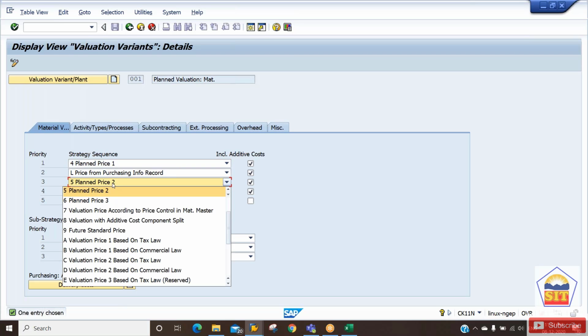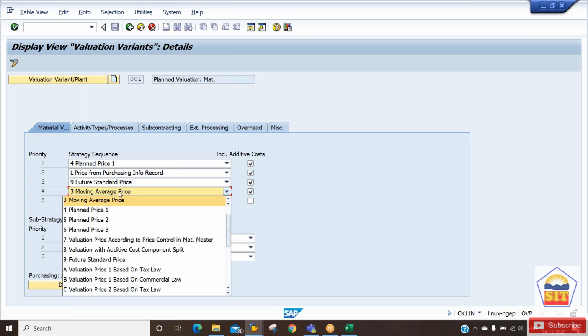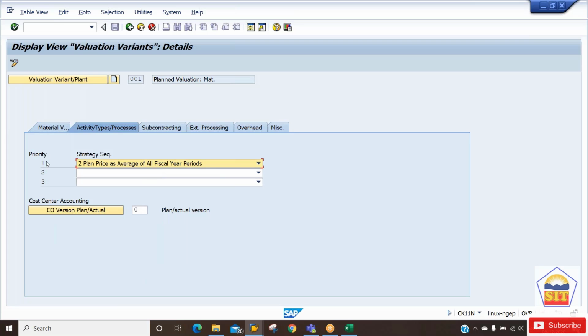We can have some other price, let it be the future standard price. And if it is also not there, then ultimately the system will go to the moving average price. So how many limits are there? Here we have been given 5 priorities, so we can set our strategy accordingly. This is for the material. Likewise, we can also set the priority for our price set for activity, and these are three only.